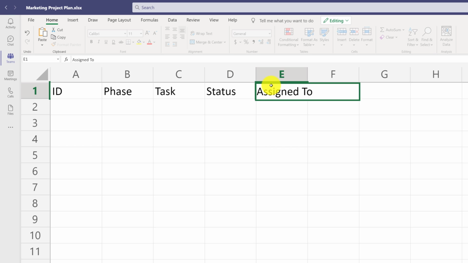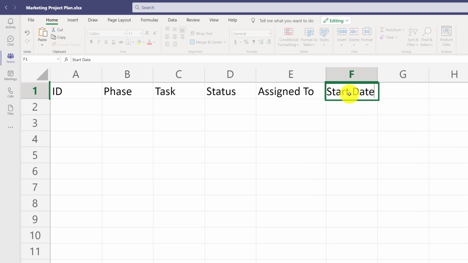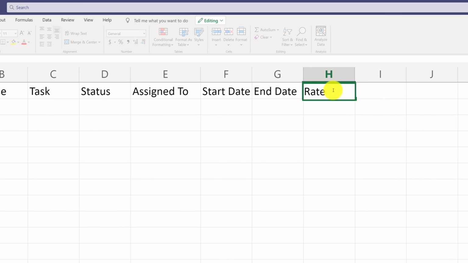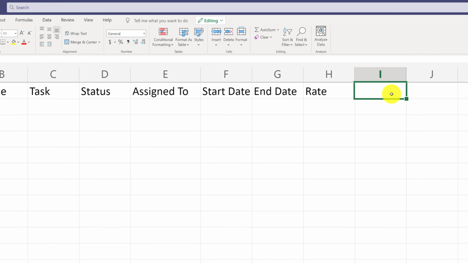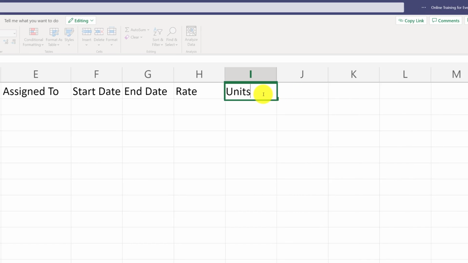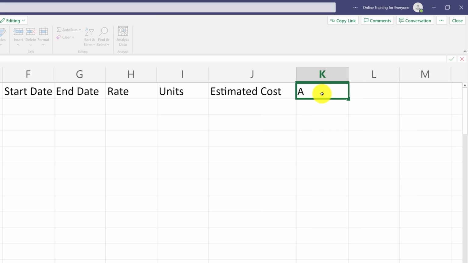Column E will define who this task is assigned to on our project team. Column F will contain the start date for the task, and column G will contain the end date. Column H will contain the hourly rate for the resource, and column I will contain units of measure, for example, hours. So this way, we can calculate the cost by multiplying rate by the hours. Column J will contain estimated cost, and column K will contain actual cost for the task.